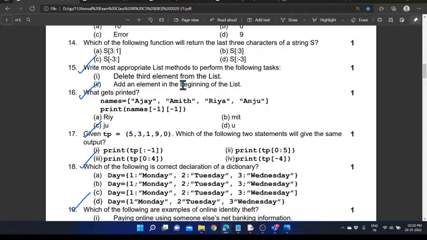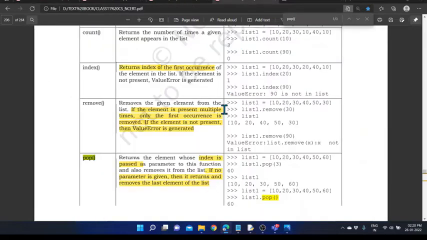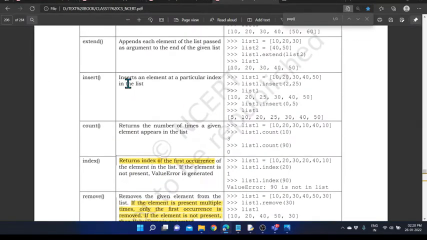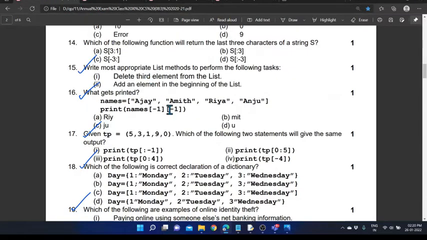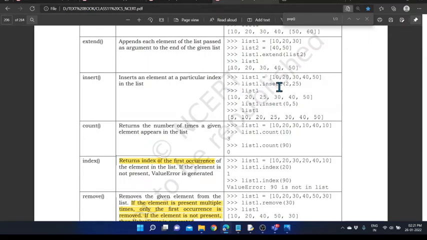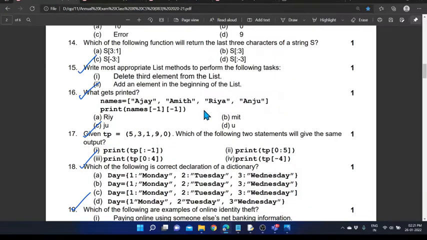The next one is to add an element in the beginning of the list. If you need to insert some value at the beginning, which function do we need to use? Insert. Insert an element at a particular index in the list. That's the insert function you can use for adding a new element to a specific index location. So what is the syntax for that? Dot insert of 2 comma 25 means within the second index location, we are inserting 25. So that's the mechanism.